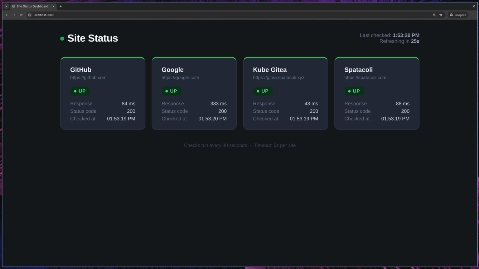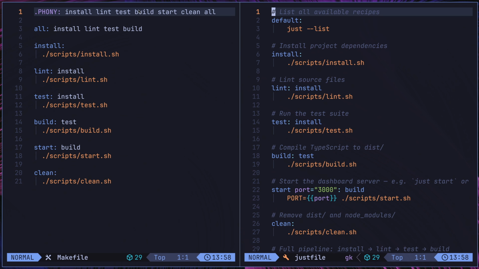So this is the app that we're going to work with today. It's a simple site status that hits GitHub, Google, my Git on Kubernetes, and my main website, just to make sure that they're up. We're not here to build a new app. We're here to build the automation around one.